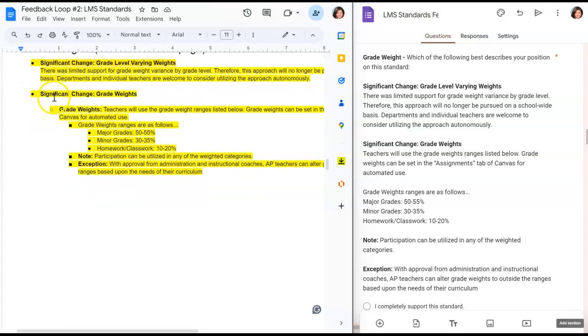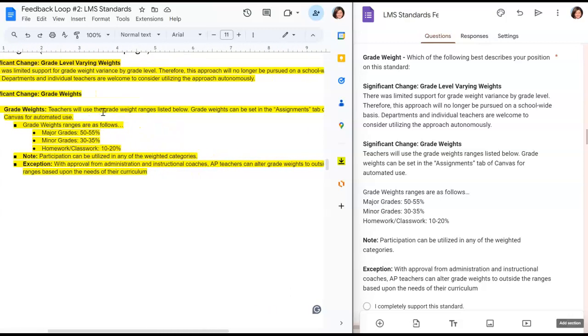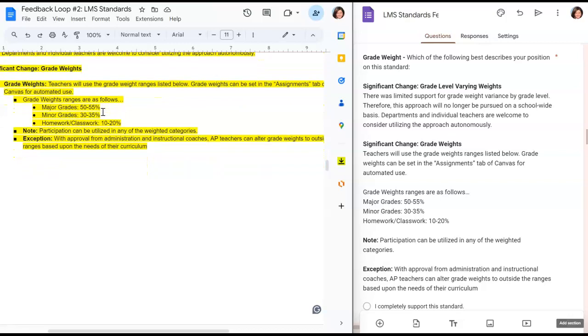The next thing is another significant change to the grade weights themselves. So teachers will use the grade weight ranges listed below. And again, these grade weights can be automatically set up in Canvas for automated use to create ease of using it. And so the grade weight ranges are as follows.